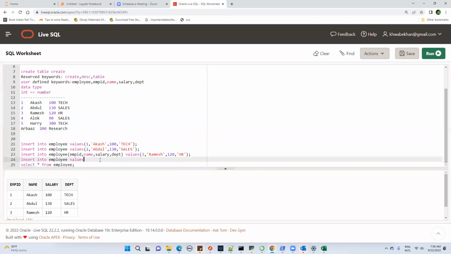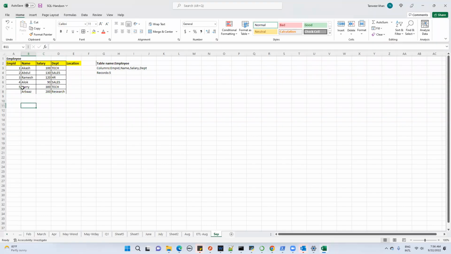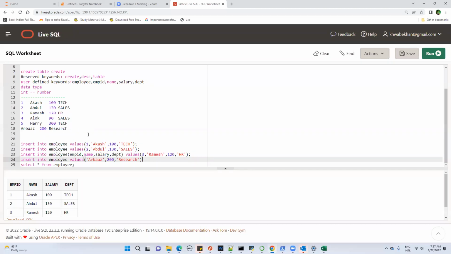So I thought, okay, let me insert this data. In the same query, I will write here Arbaz, comma, 200, comma. You understood the scenario, no? Arbaz is a new employee. Still, we don't have his employee ID. Maybe the team is working on it, and after some time they will generate it. As of now I don't have the employee ID, so what all information do I have? Let's insert this data: Arbaz, 200, research.